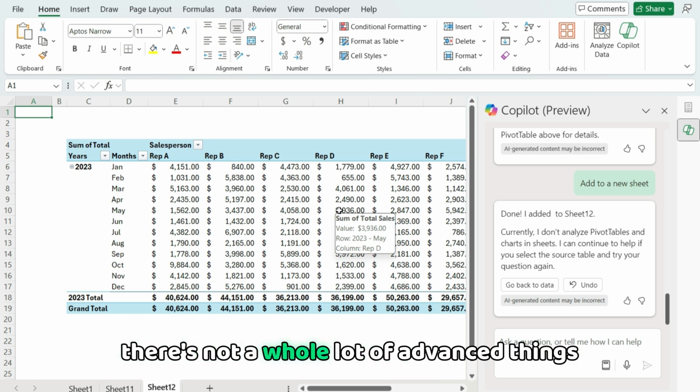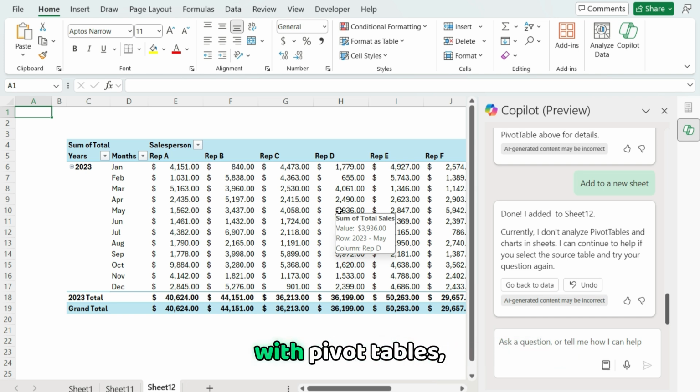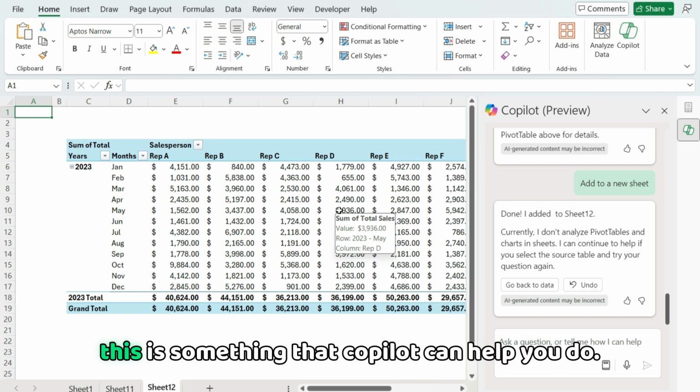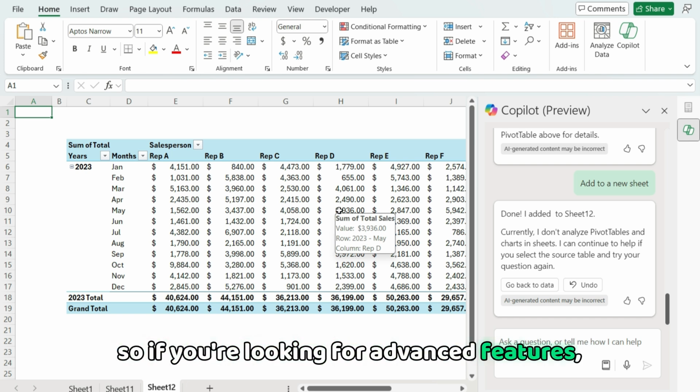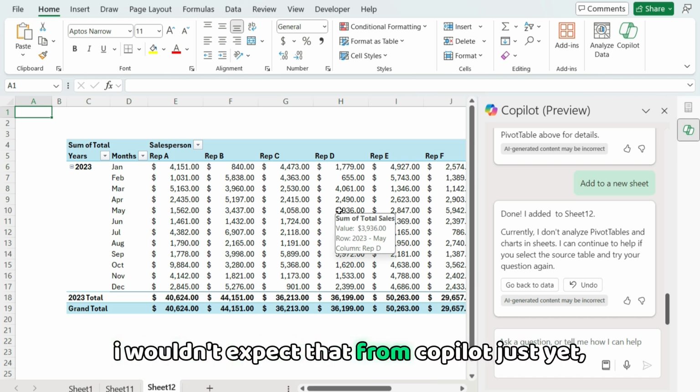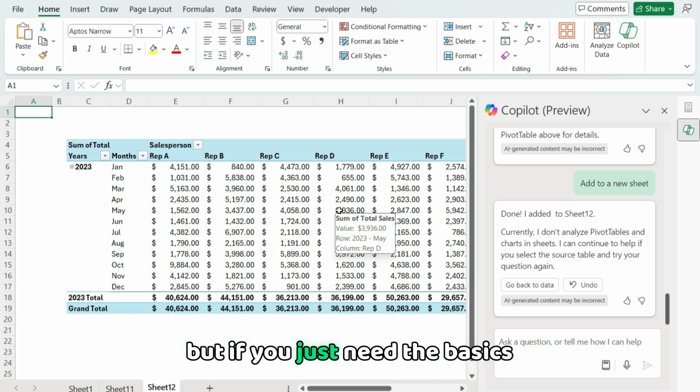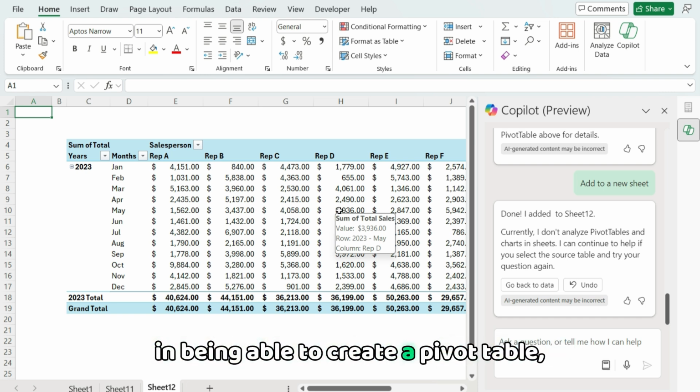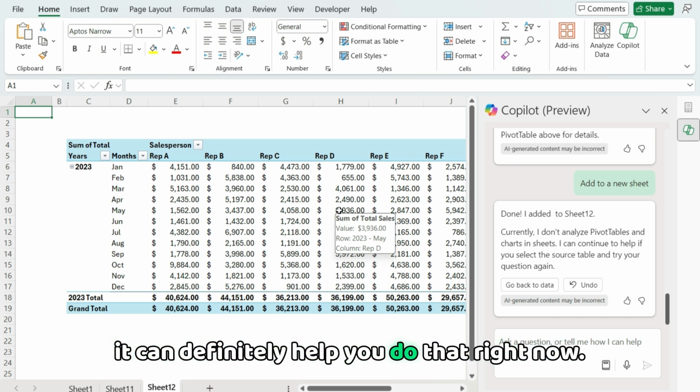Right now, there's not a whole lot of advanced things that it can do with pivot tables, but for the basic functionality and setting it up like this, this is something that Copilot can help you do. So if you're looking for advanced features, I wouldn't expect that from Copilot just yet, but if you just need the basics in being able to create a pivot table, it can definitely help you do that right now.